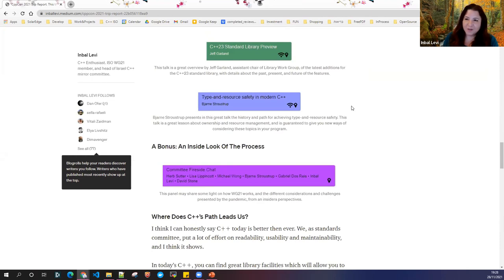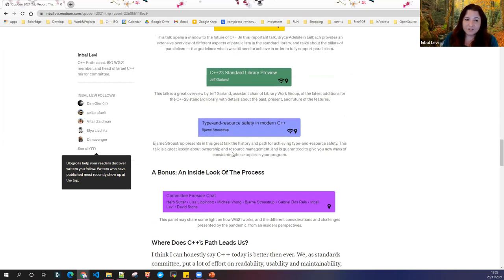Of course, a talk by Bjarne on type and resource safety in modern C++. He also has a paper with the same name. And I think this talk is great because it doesn't show new features, but it definitely shows an overview of perspectives and ownership in our programs, which is, in my opinion, something that's gonna change in future C++ and get a lot of attention in the future. So I really recommend this talk. I think it's also one of the best talks that I've seen by Bjarne.